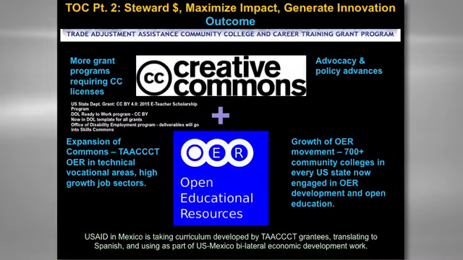And then if we look at the part 2 theory of change about stewarding dollars and maximizing impact, it's been interesting for us at Creative Commons to see what's been happening. So the TACT program was really one of the first to require CC BY licensing, but now they've actually baked CC BY licensing into all DOL grant programs. And so if a grant program from DOL comes out and it doesn't want to have the OER CC BY requirement, they actually have to literally remove it from their particular grant program.